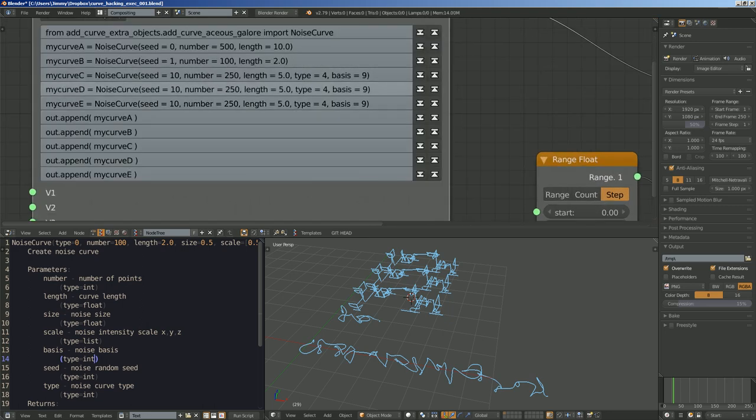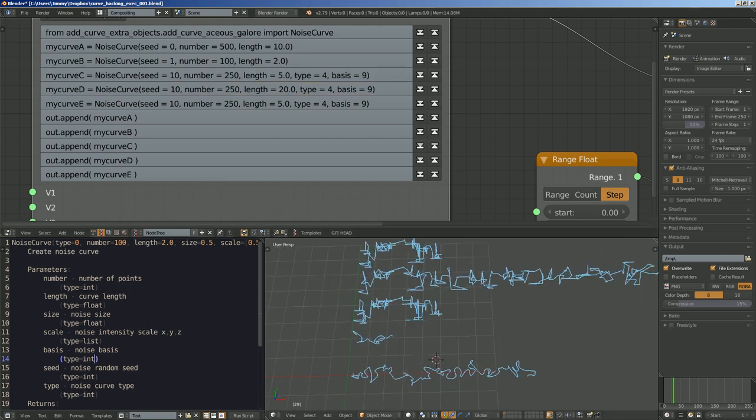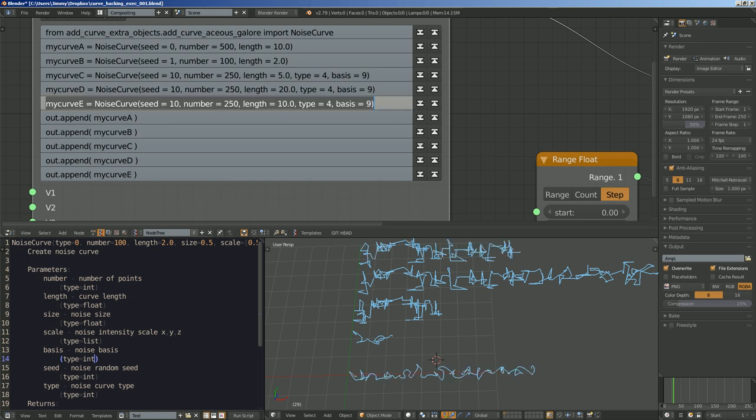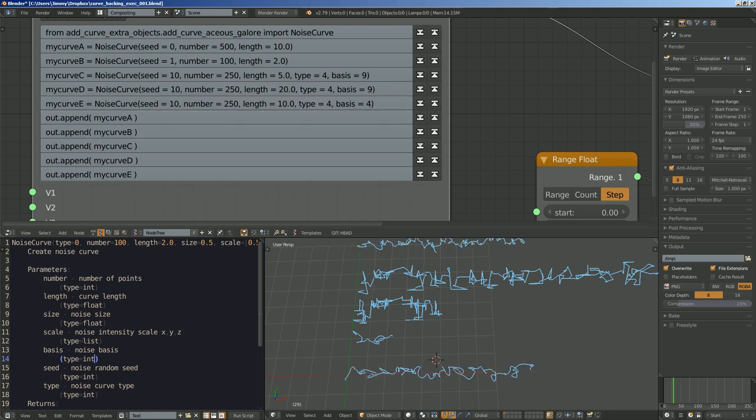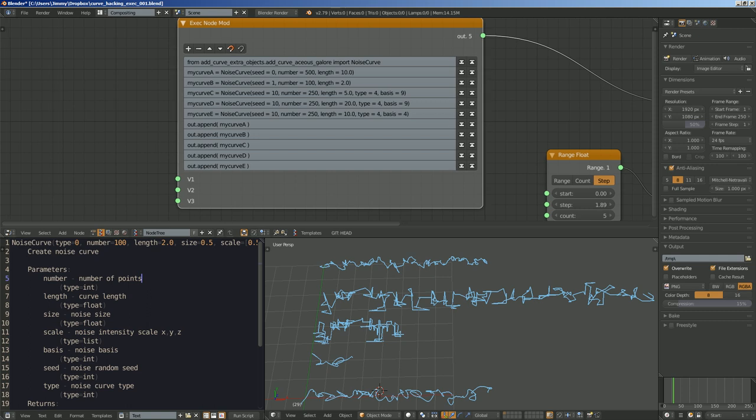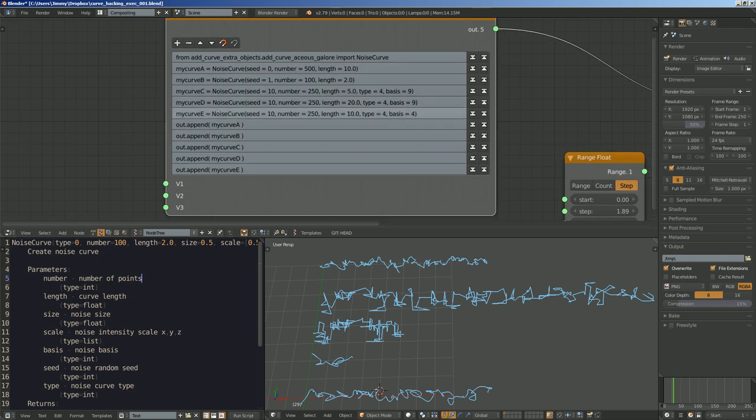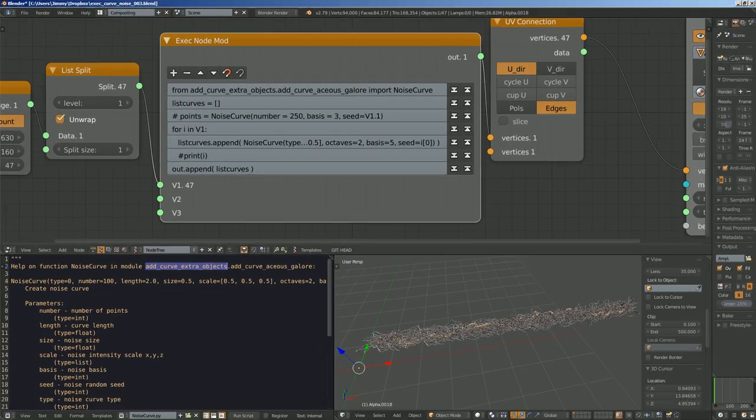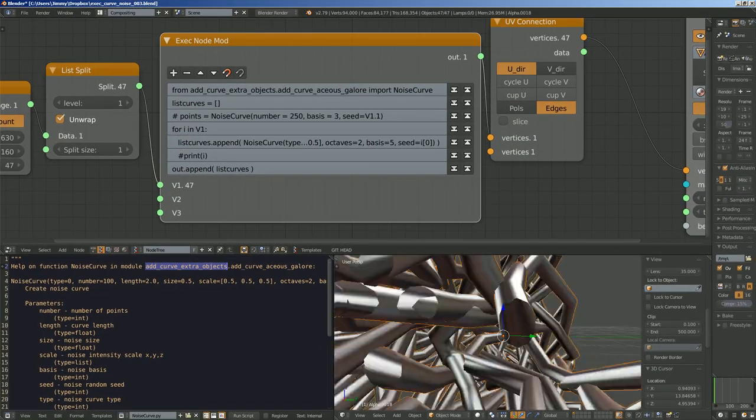So number of links. Really you're just changing the function parameters. It's not too fancy, and with programming you will make a lot of functions and you will change a lot of parameters like this, and you will type a lot of numbers. I think in the next live noding I'll try to simplify this and just use the loop inside the exec node, so you can quickly generate all these curves.